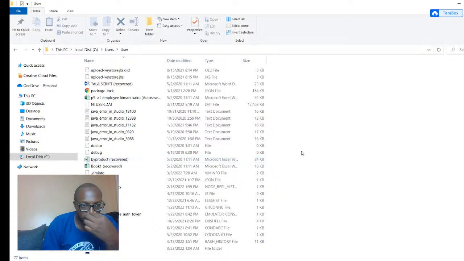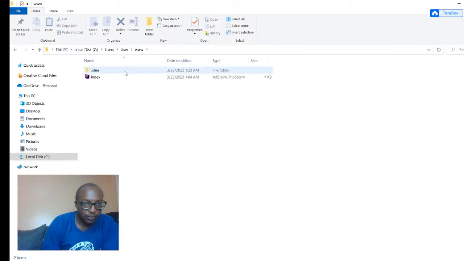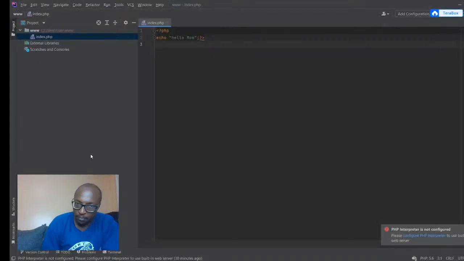But for the sake of this tutorial, I created an index.php under this folder www. I have used PhpStorm as my editor, my IDE. Generally, I just grab it. It is very fast. It gives you auto completion very well. It is very friendly for a beginner.